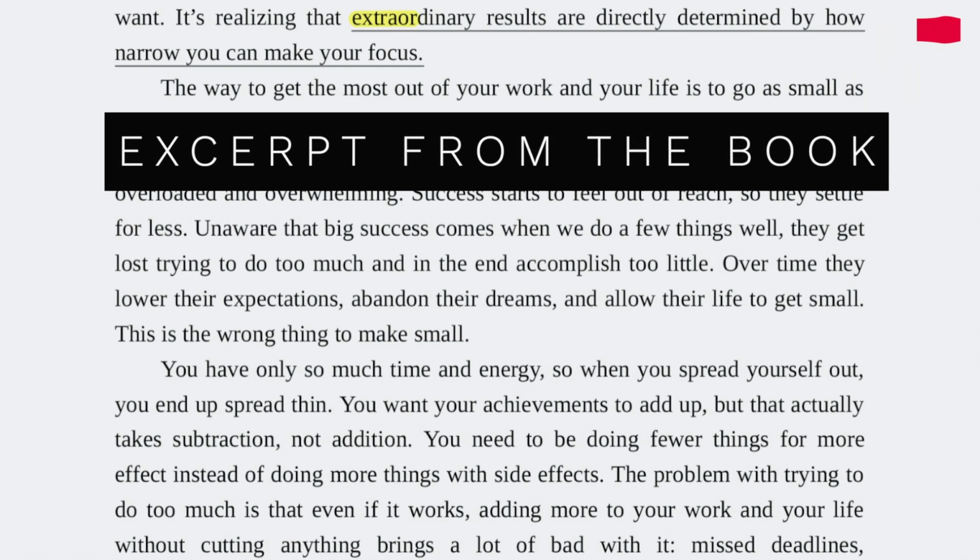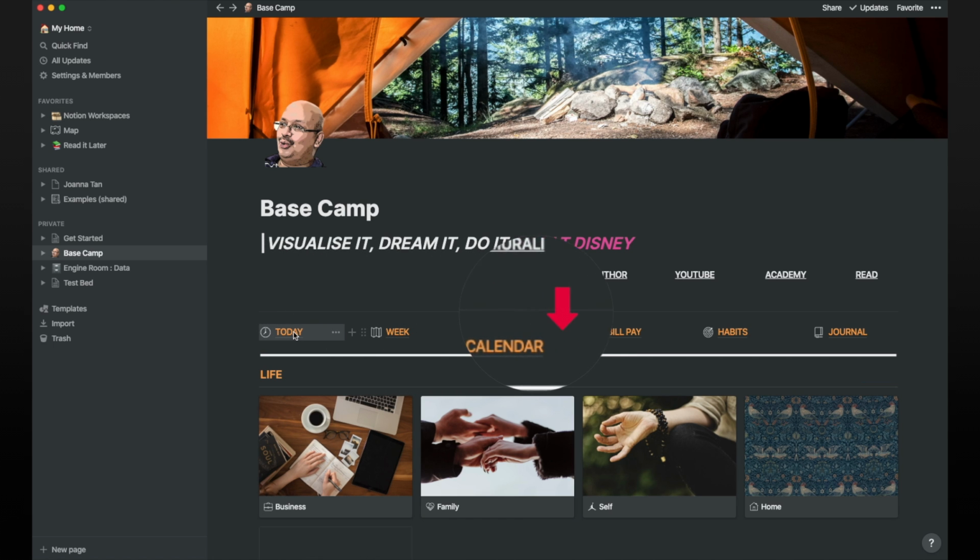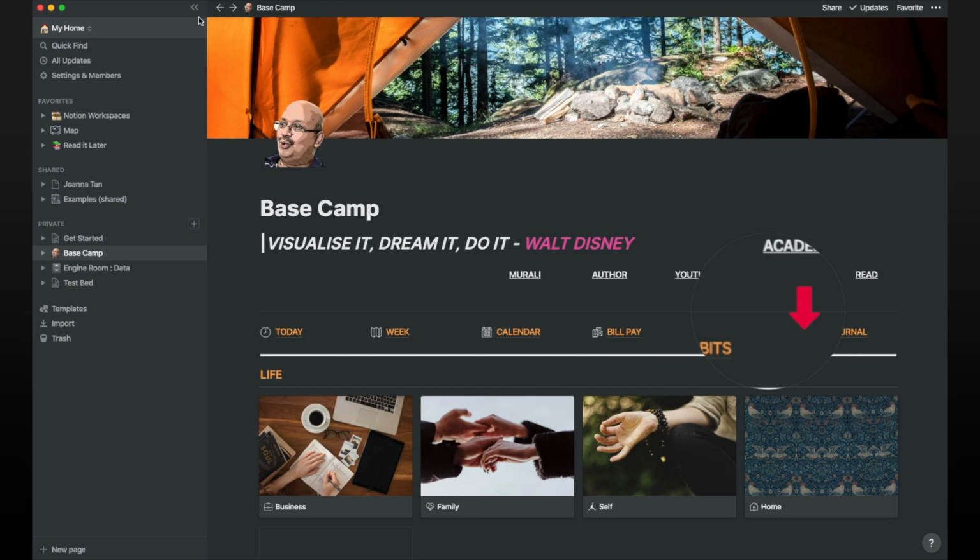This shows me the one thing that I need to do for today and for this week, including all the overdue items. As I dive deeper, you will notice my taskbar that contains today, the week, the calendar, the bill pay, habits, and the journal. If you check out my video around Notion task management linked above, you can configure this for yourself.